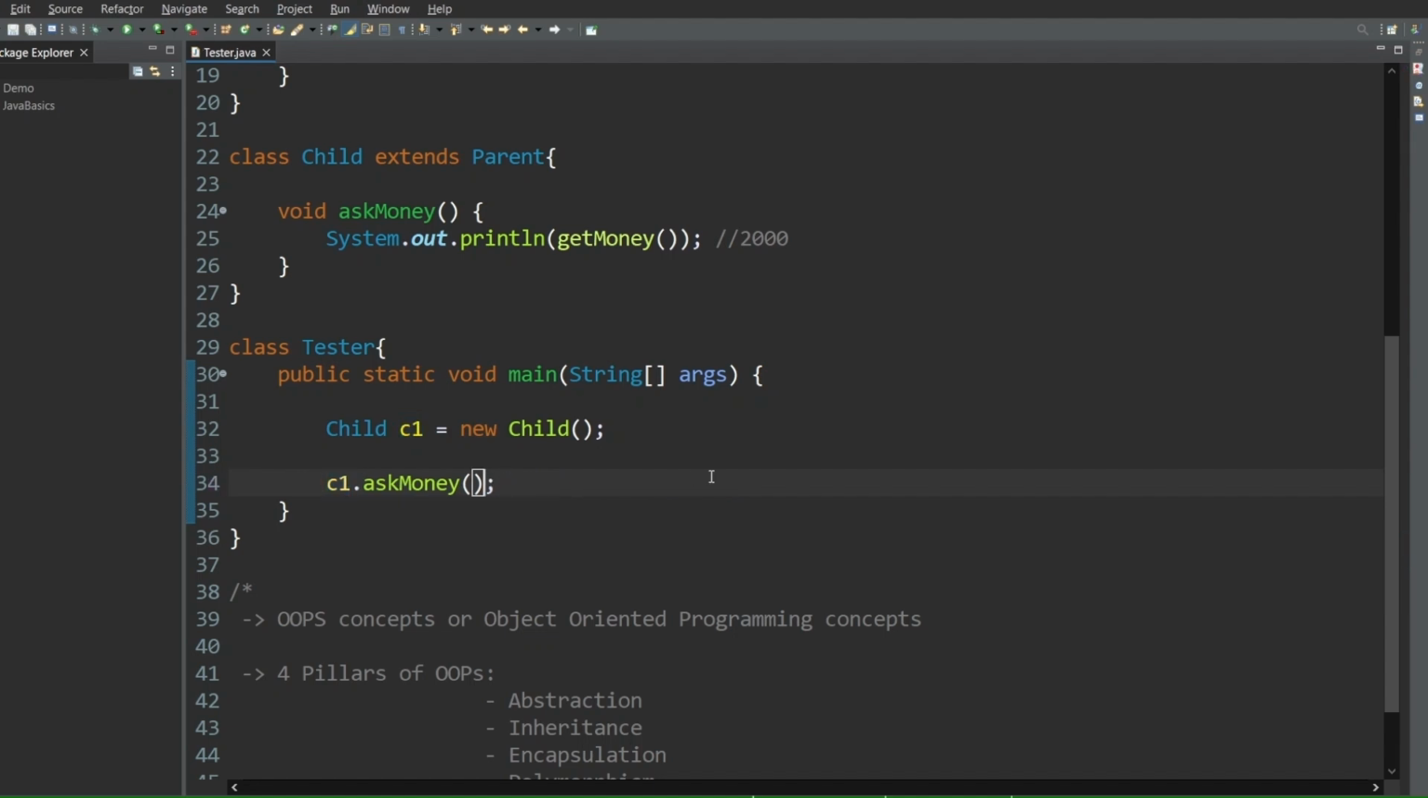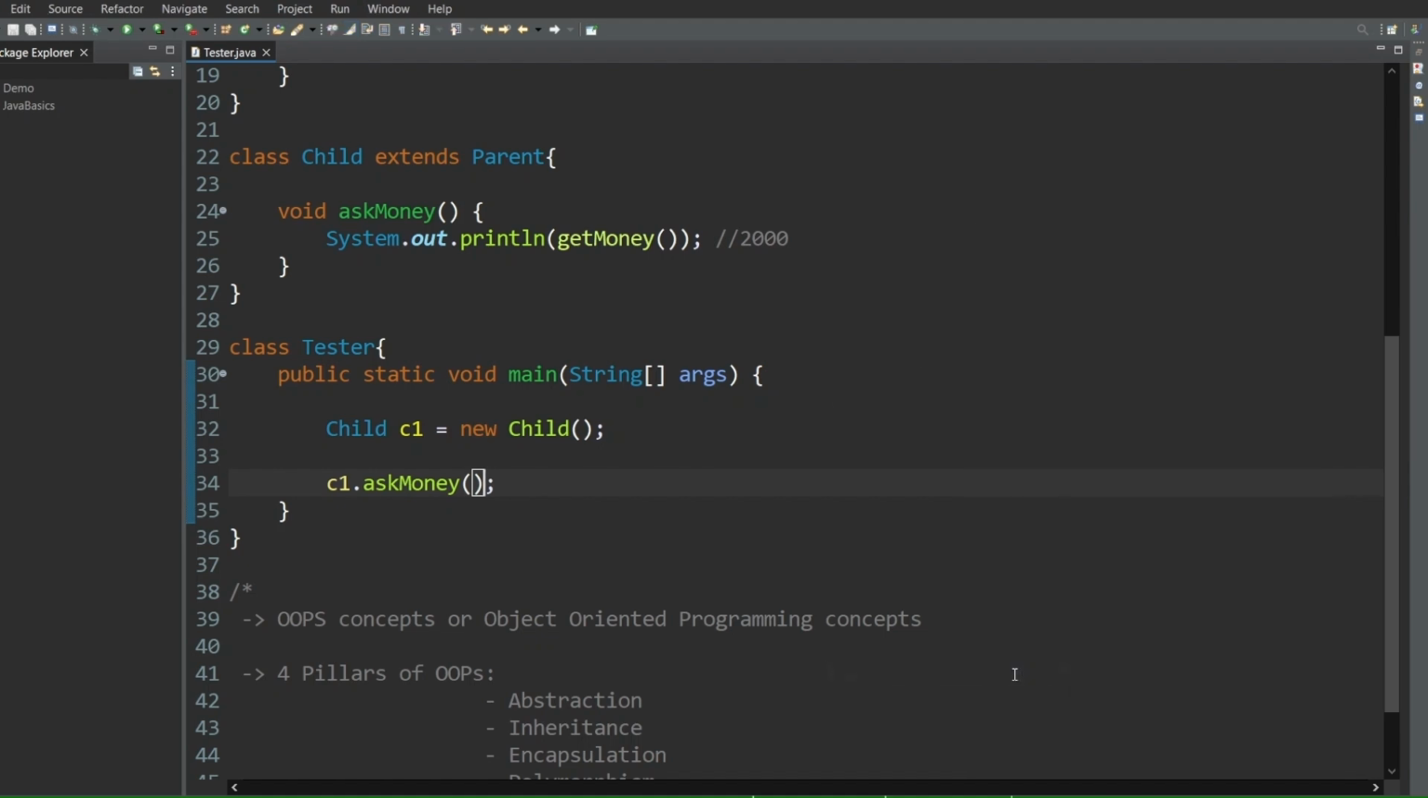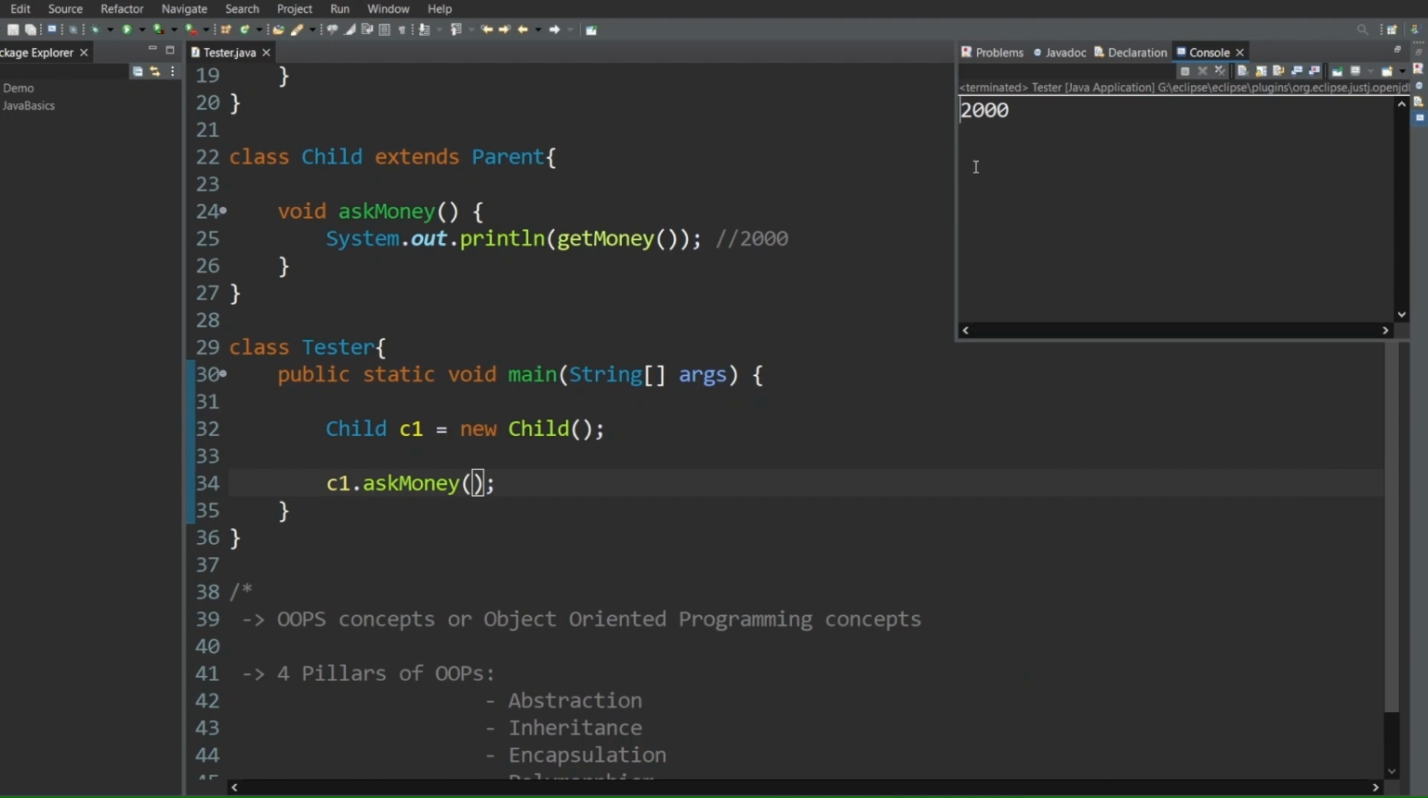All right. So now if I print this, yeah, you can observe the value 2000 in the console. So this is how you will ideally be getting money from your parent.